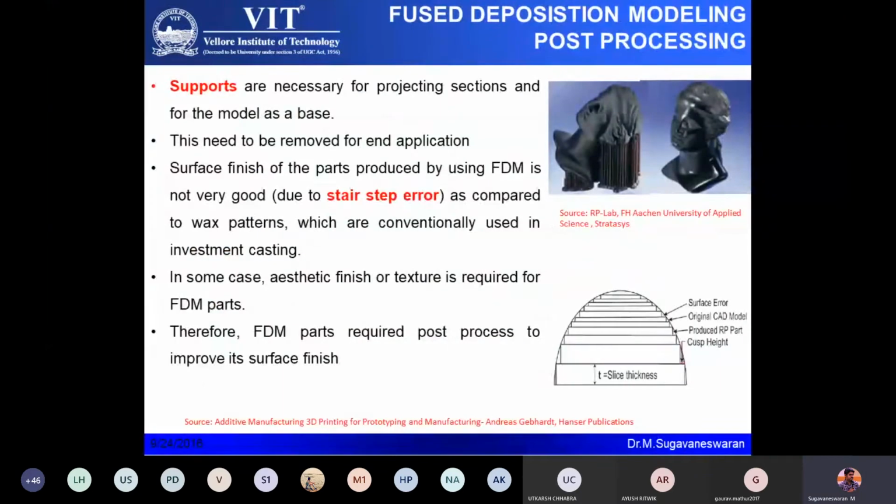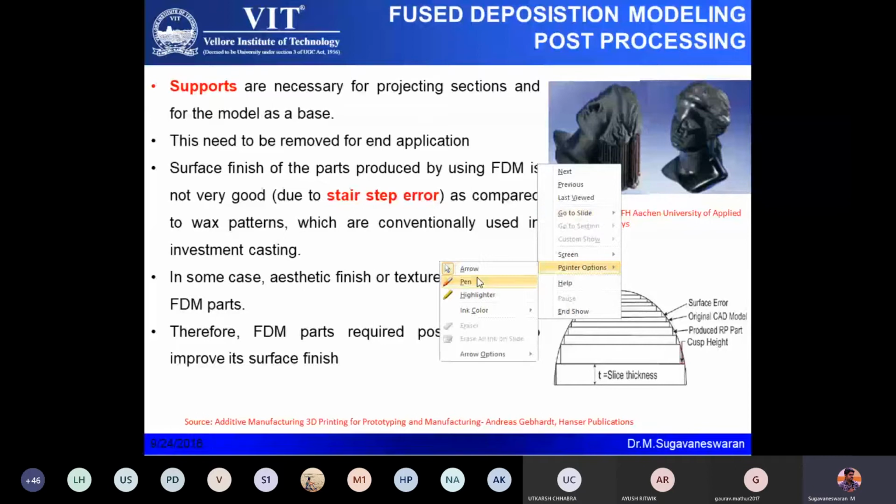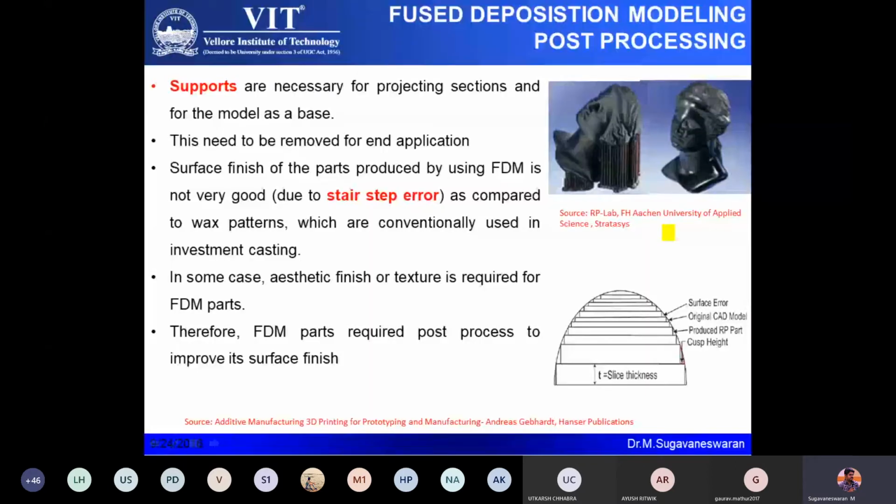So if we take a FDM process, there are two major issues associated with it. One of the issues is removal of support. If you can see from this image, there is a support. This support is generated for the part based on the orientation. After printing, you have to remove the support. So that is one post-processing.